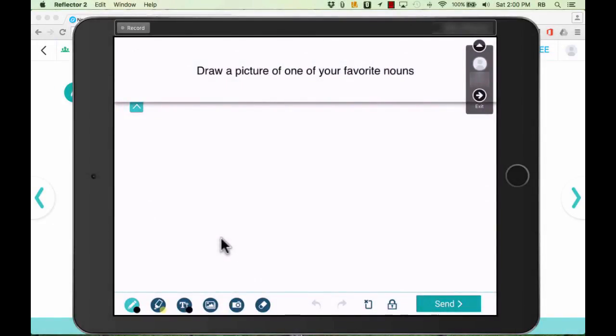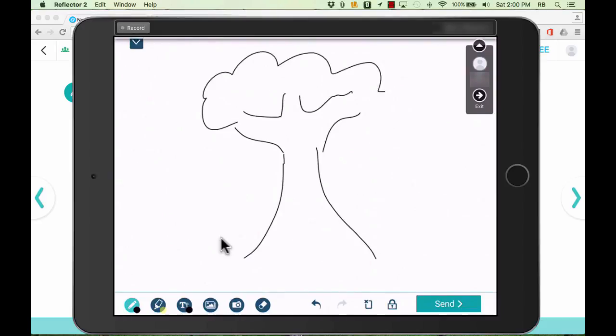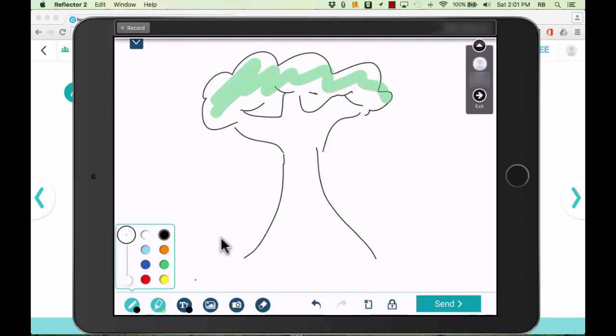Draw a picture of one of your favorite nouns. Okay, so this particular student is drawing a tree, I guess. And as you can see, there's some tools in the lower left corner for colors and for different pens. And you can switch from pen to highlighter. You can use text, pictures, photos, and there is an eraser, which is pretty important.